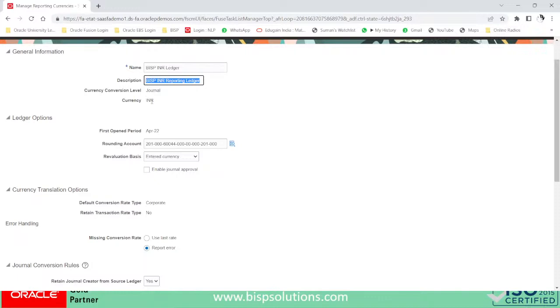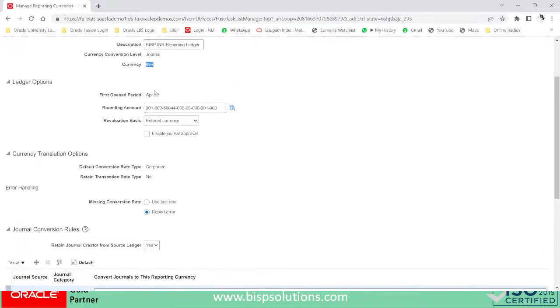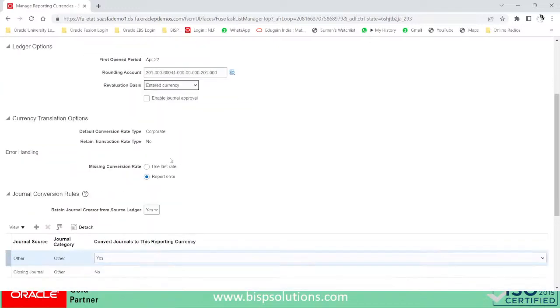And the currency is INR, and for the first open period I have taken April. For rounding, if there is any rounding impact from the general conversion, I have to specify the account where it should get stored, in that particular account code combination. And the revaluation basis is entered currency, right? If you want to enable journal approval, you can do so, but there is no requirement for that.